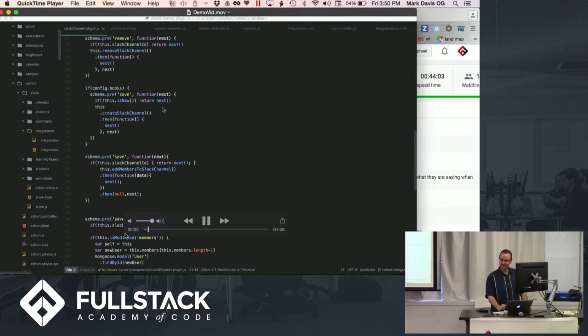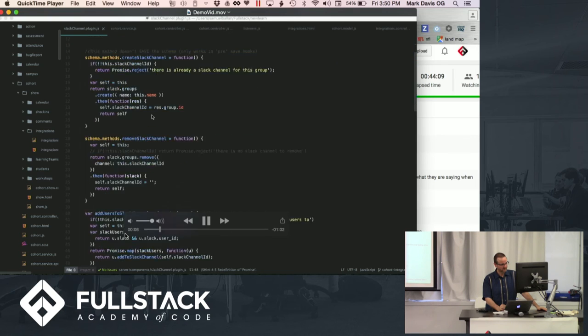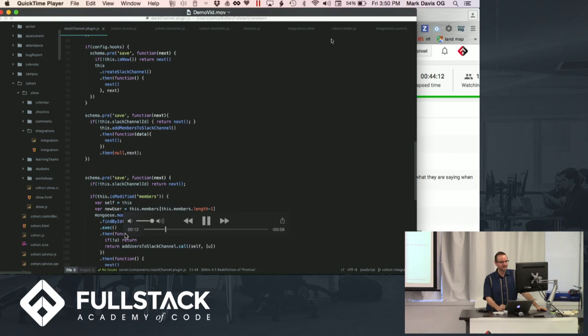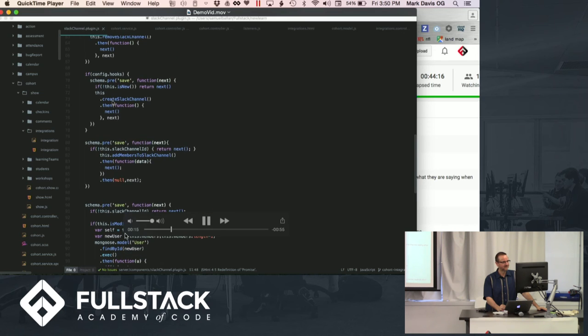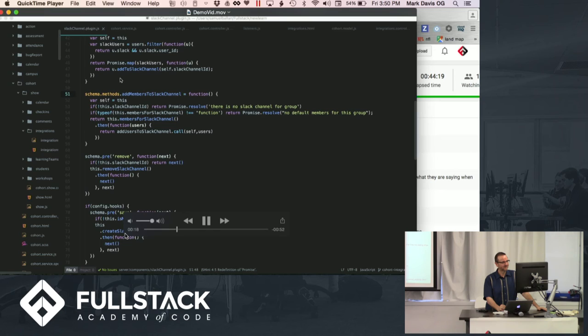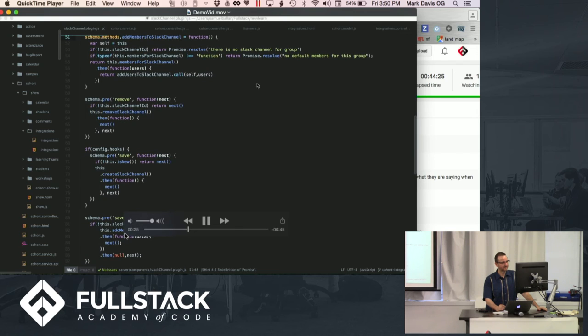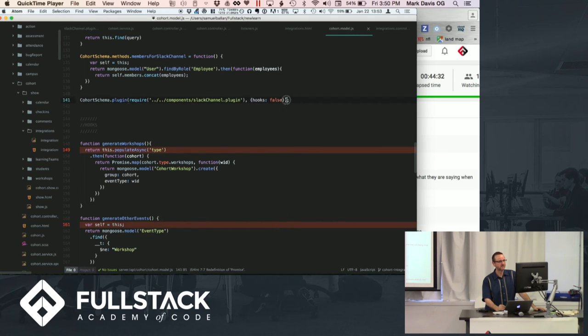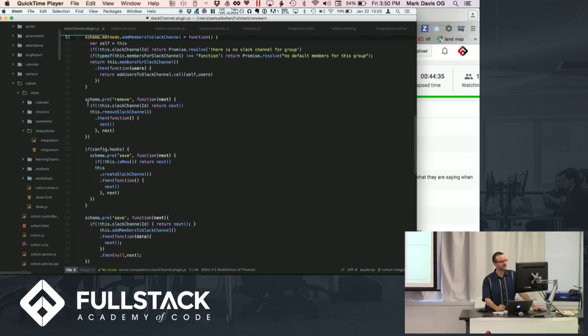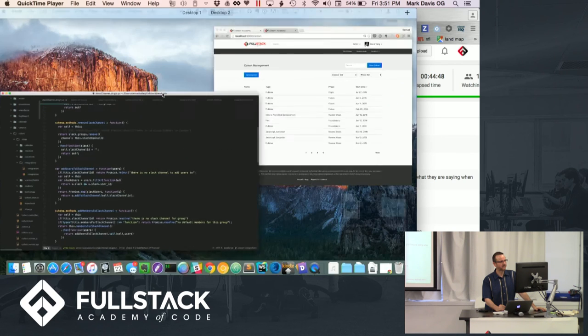Working on the way that groups integrate with Slack. What we have here is this little Slack plugin, which is added to a few different Mongo objects when they're created. And these various hooks would kick in before each save, check if it was a new object, and if it was, immediately make a new Slack channel. For cohorts, we actually didn't want this to work quite like that. So I had this little flag here for hooks. If that is false, the first save doesn't happen, the channel is never created. So we can optionally choose to create a Slack channel whenever.